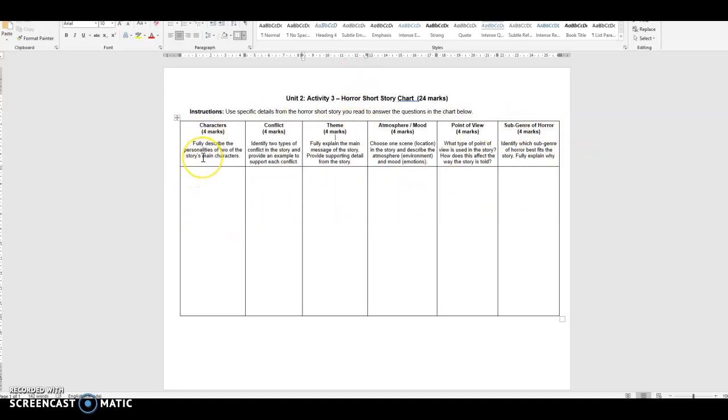You'll notice that each column deals with one of the story elements that we talked about in the content. So you'll have to fully describe 2 of the main characters. Give me specific details, describe the personality of 2 characters in the story. You're going to have to identify 2 types of conflict in the story and provide examples that support that conflict. So you could say that there is character versus character conflict in the story, and then give me an example of that. Or you could say there's character versus self conflict, and then give me an example of that. But make sure you identify 2 types of conflict and back each up with an example.